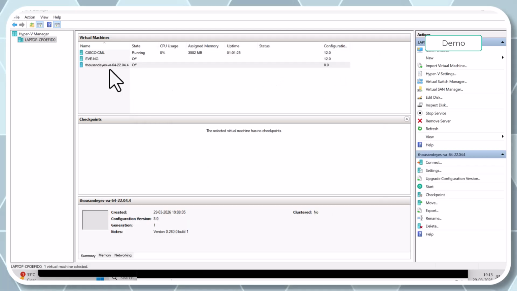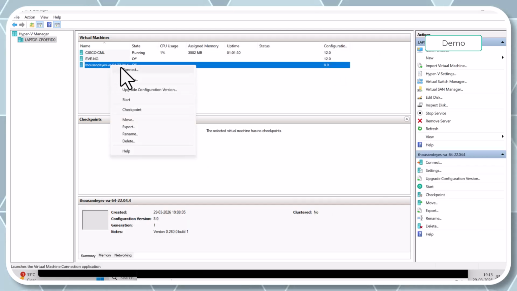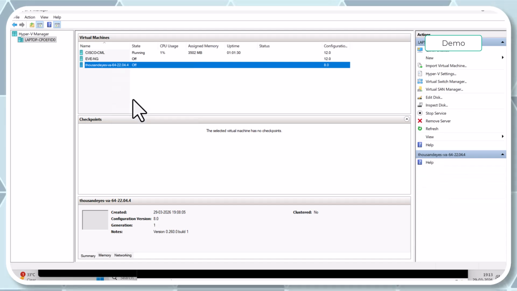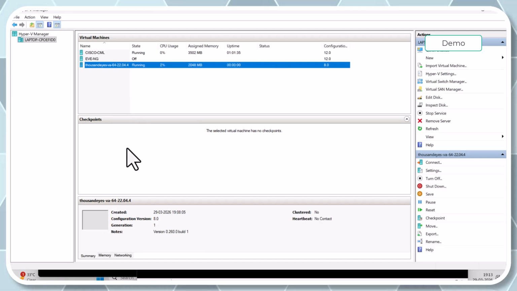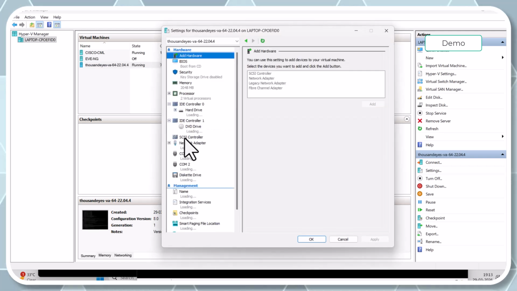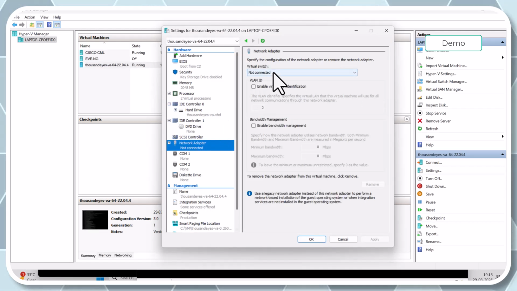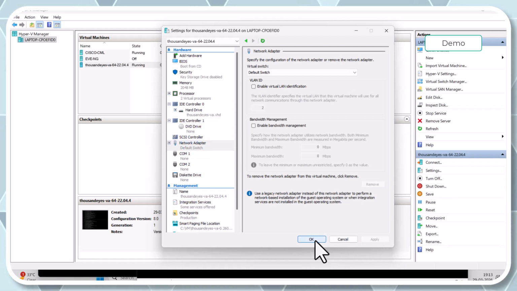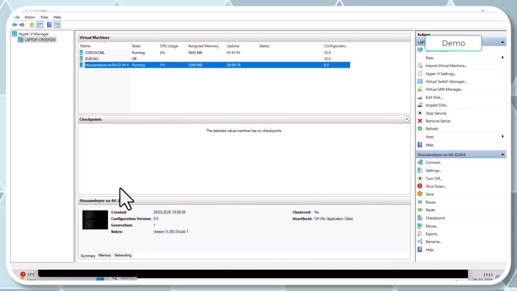So as you can see, my agent is installed. Let me start this. It is booting up, and before booting up there is one most important thing we should do: connect to the correct network interface so that we will get internet. So I am connecting it to the default switch so that it will be able to connect to the internet.